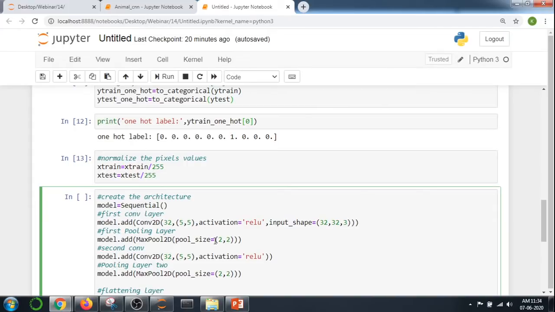Okay, so here I am using 2D. Then after that, I am passing the first convolution layer and first pooling layer output into the second convolution layer and second pooling layer. Okay, so now I think you will understand the second convolution layer and second pooling layer.